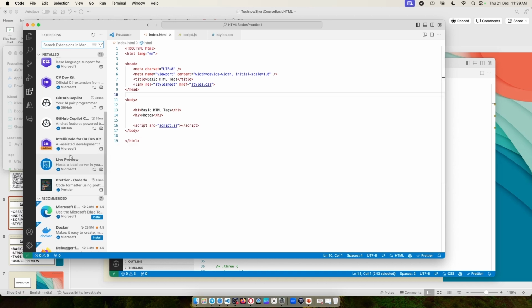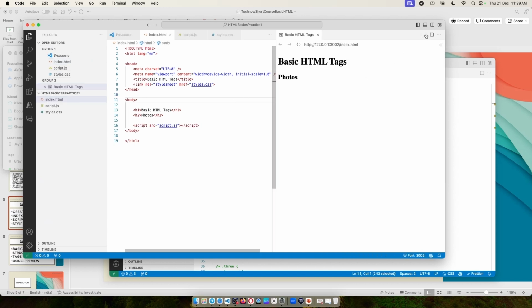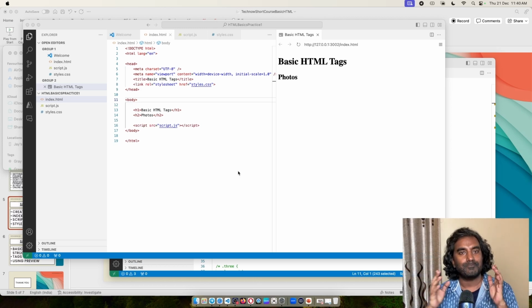You have to install it. It is a requirement. I also have something called Prettier. That's optional, but it makes your code look a little prettier. All right, then, let's come back. Make sure you select index.html and then click on the preview option. And there it is. That is what you should see on your computer if everything works as expected.